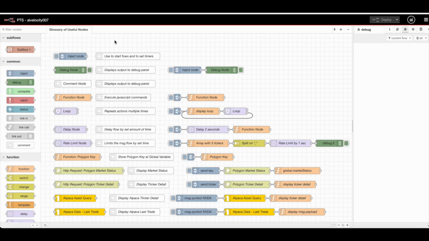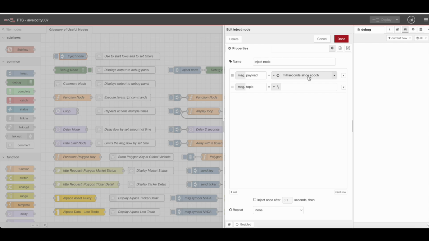The first node is the inject node, which you're familiar with. So we use this to start a flow and to set times. If you open the tray, you can see that you can pass things through the payload, through the topic, or you can add your own messages. So say you were doing NVIDIA.